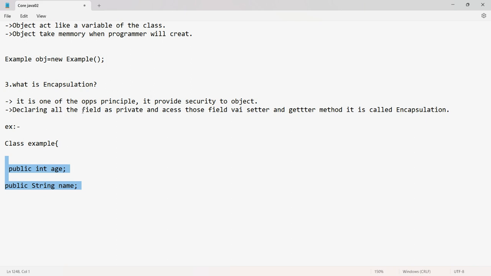But what is our concept telling? As I told you some time before, field means variable. Our concept is telling us to declare all the fields as private. All the fields private means we need to remove our public keyword and pass private instead. Whatever fields we define, we pass private. Declaring all the fields as private.